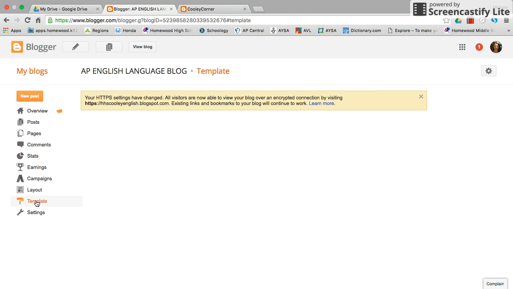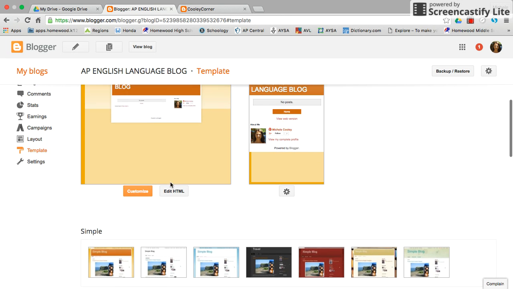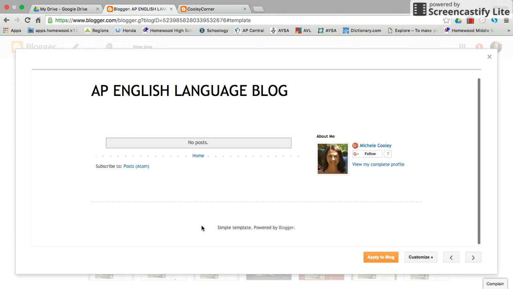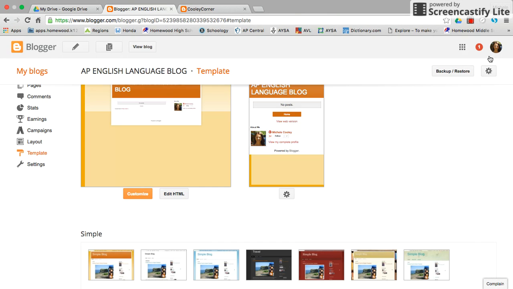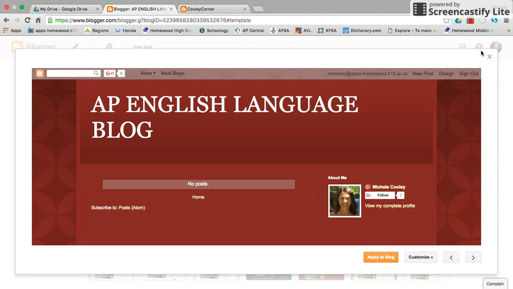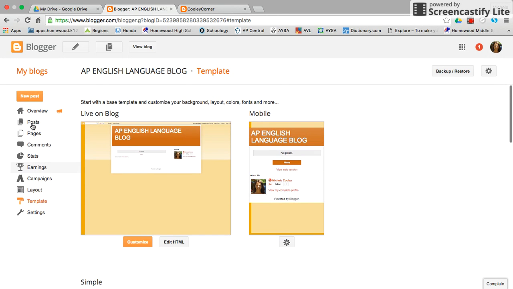You can change your template here. This is showing you what it looks like when you look on a phone. This is what it looks like on a computer. You can click through these to see the differences. You want to see what some of the different templates look like. Always click the X out to go back. So you can change your colors, you can change your different designs, and so on.